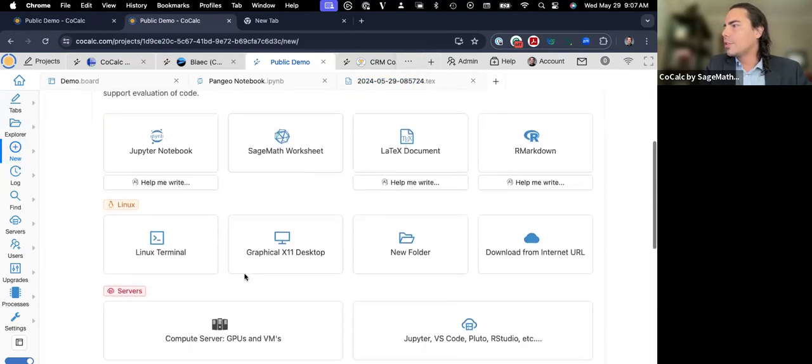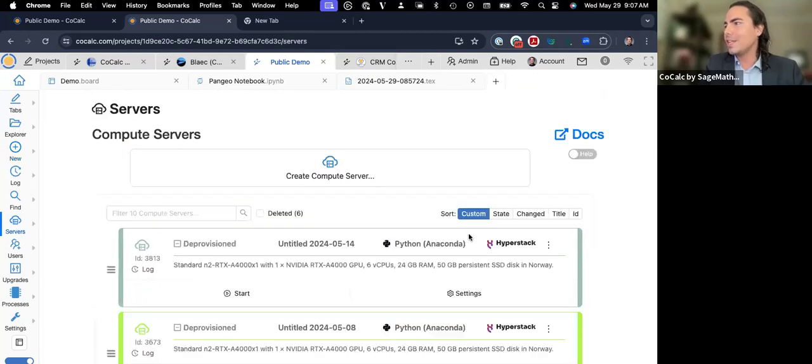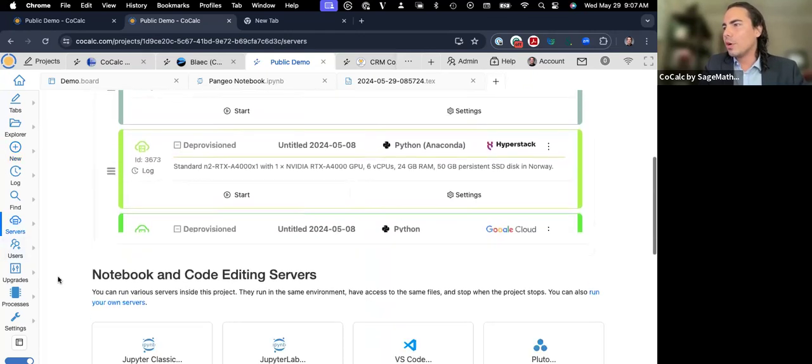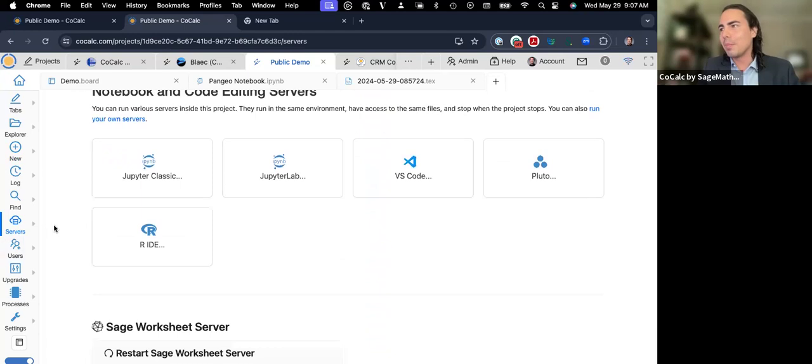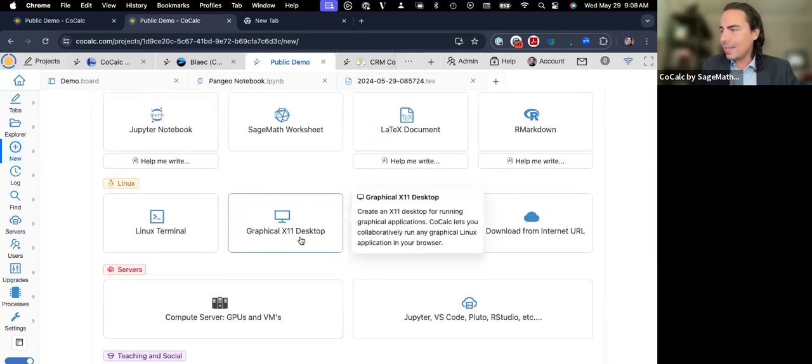The other thing that I'd want to mention too is that we support folks that want to use traditional code servers in addition to our custom Jupyter Notebook interface. So if you have that built-in muscle memory, you can absolutely use Jupyter Classic or JupyterLab. You can also use VS Code, Pluto for those Julia fans out there. You can use RStudio environment, and we do also have X11 graphical desktop for your own custom IDE.